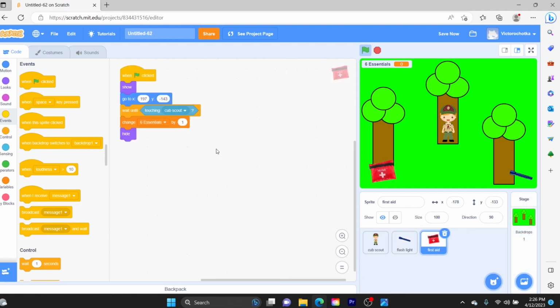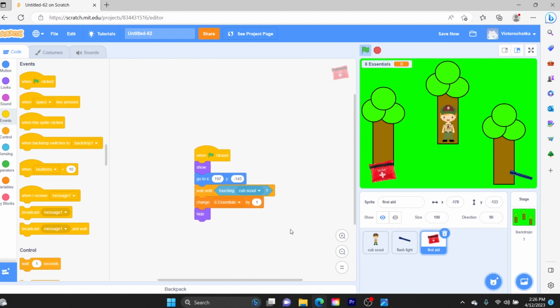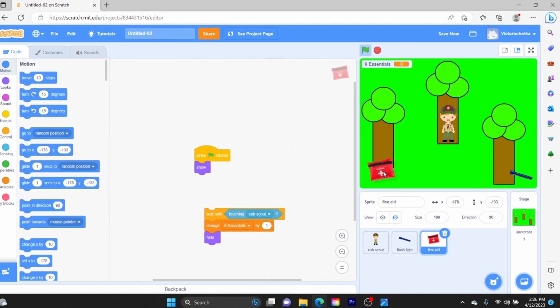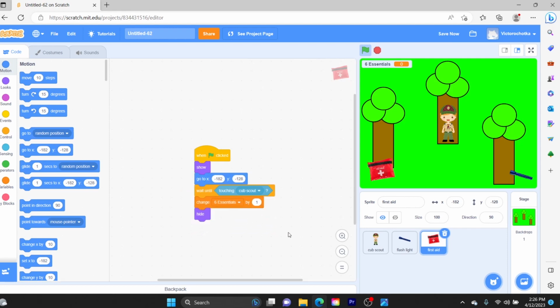And then it's gonna be in here. But we don't want it to be these coordinates. So get rid of this block, move it to wherever you want, like here, and get a new one. Put it in there. So now you have 2 of the 6 essentials. The flashlight and the first aid kit.